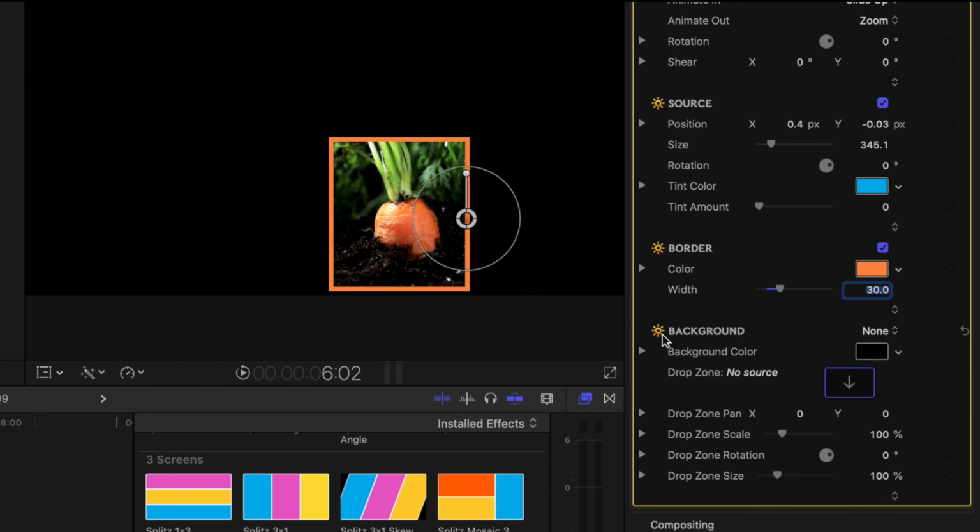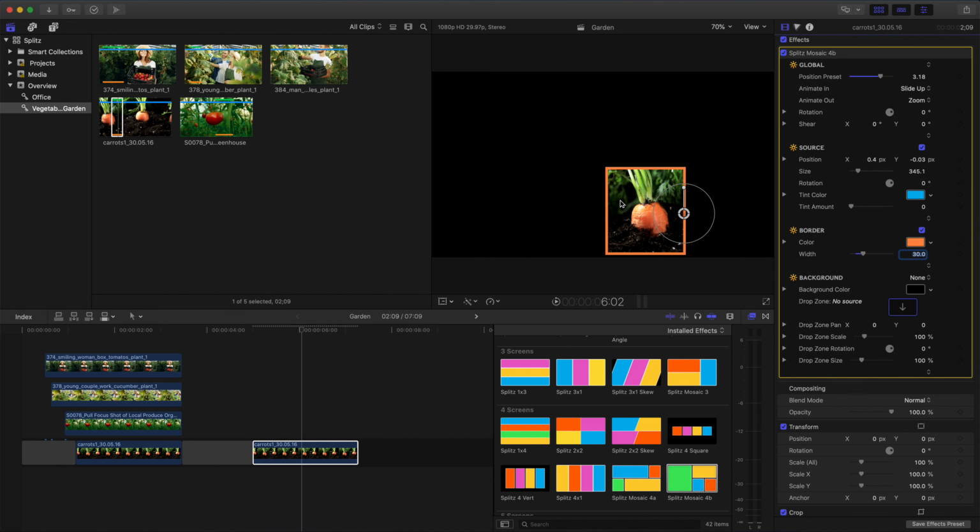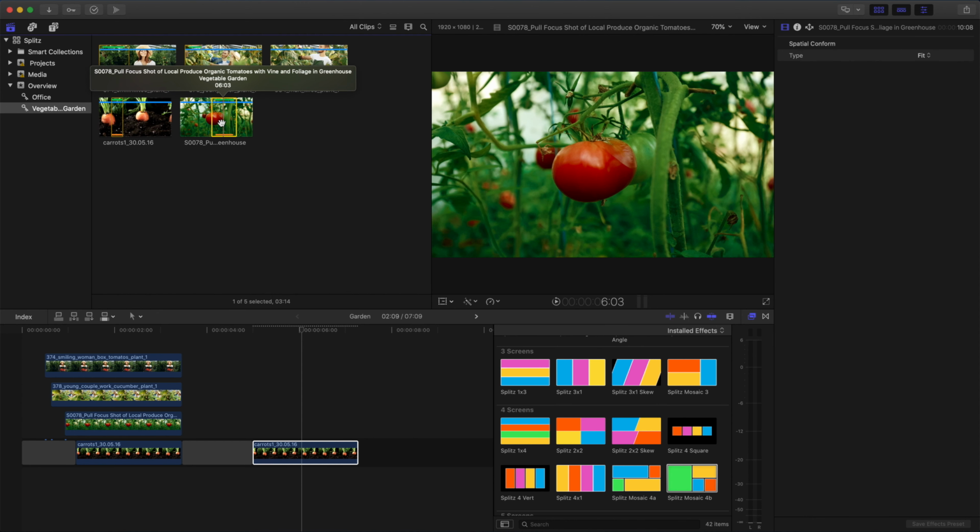And moving on down here, you have the background section. We're going to talk about this stuff in the next example. All right, so let's move on and add our tomato.